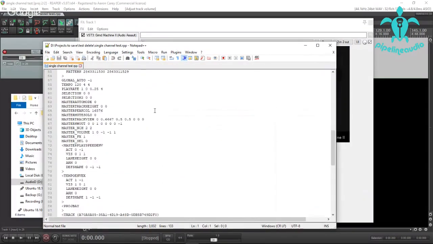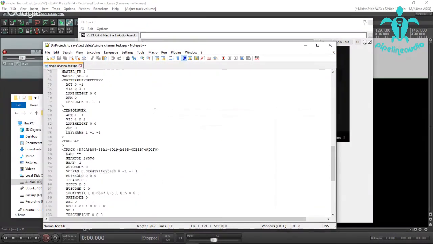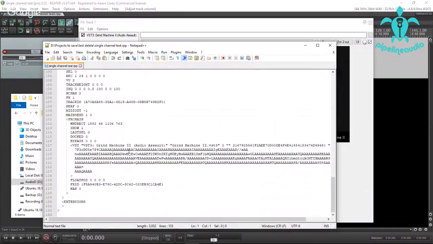So go down here, look for the VST, and that's it. Just a couple lines. Still looks like hash. I don't know what it is, but look at this. It's just a tiny couple lines. The longer your RPP gets, the stickier your project's going to get, the longer it's going to take to load, the longer it's going to take to save.